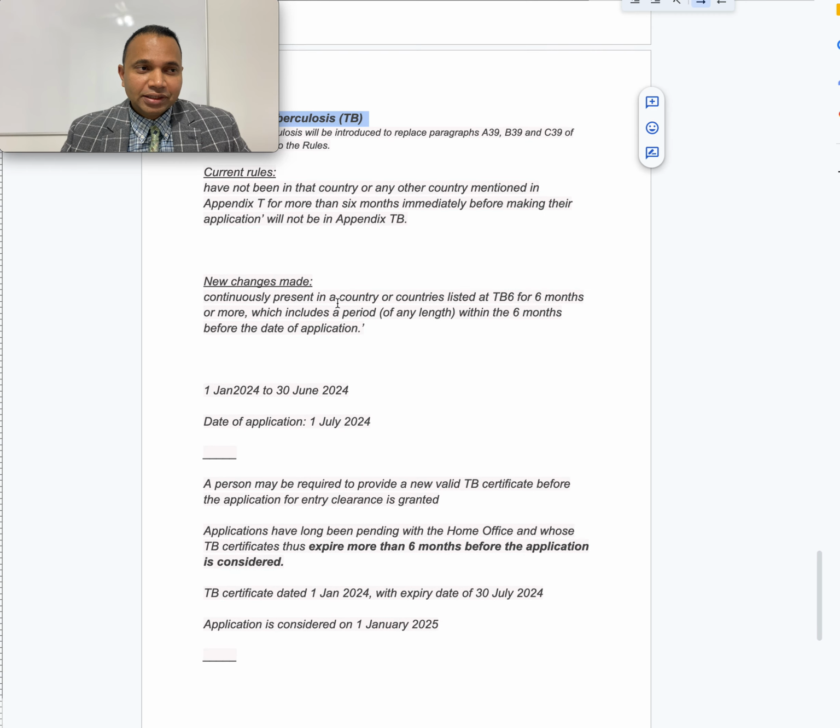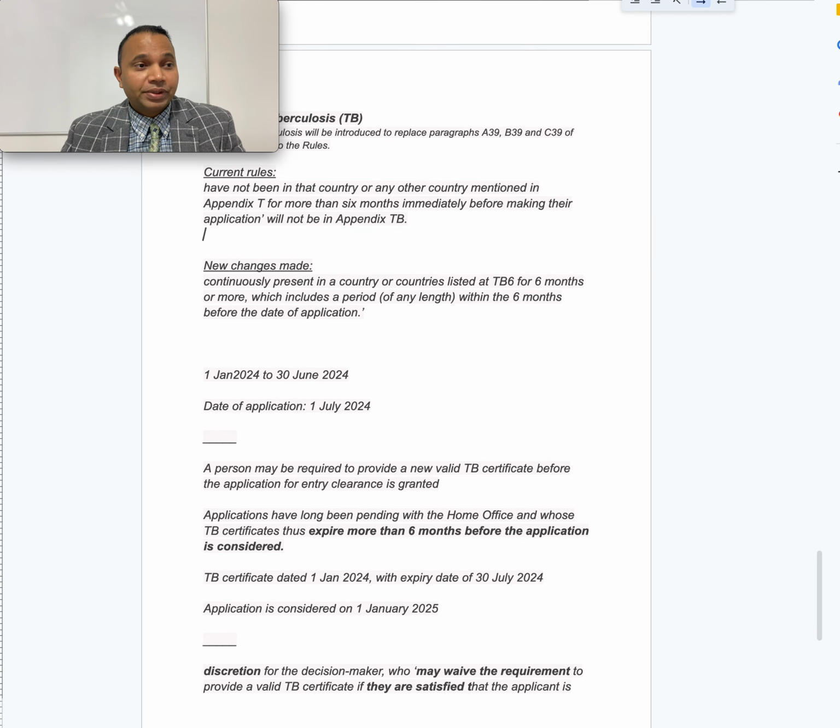The main three changes that I am discussing here that have been made as per this appendix are, as per the current rules. I will also take an example with dates and explain it. If the individual has not been in an appendix country, so I would put all the countries that are listed in Appendix T, for example India, Pakistan, etc. If you Google for Appendix T, you will get a long list of countries where individuals should do a TB test in order to apply for a UK visa for more than 6 months. Any visa that you apply for for more than 6 months, you need a TB test certificate.